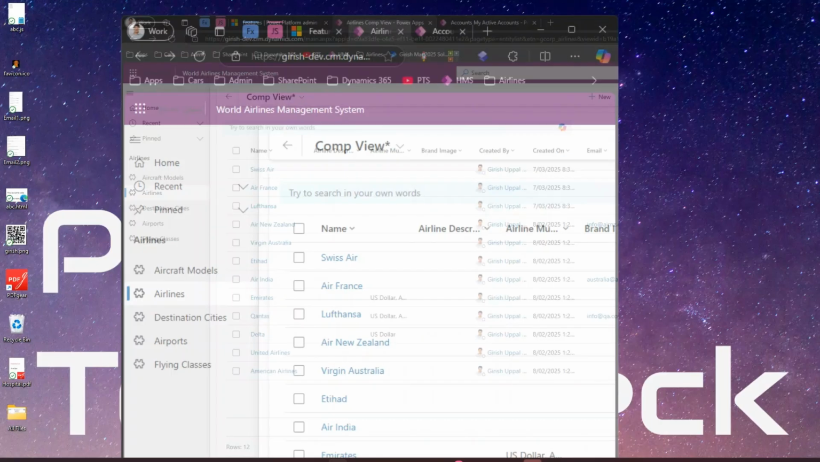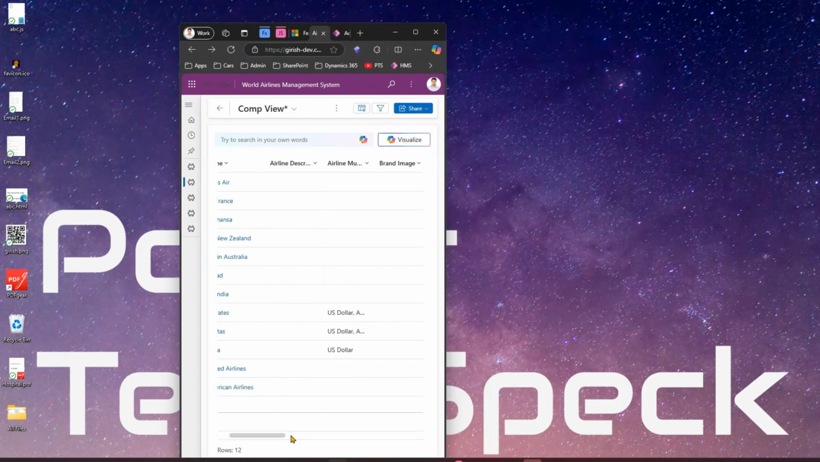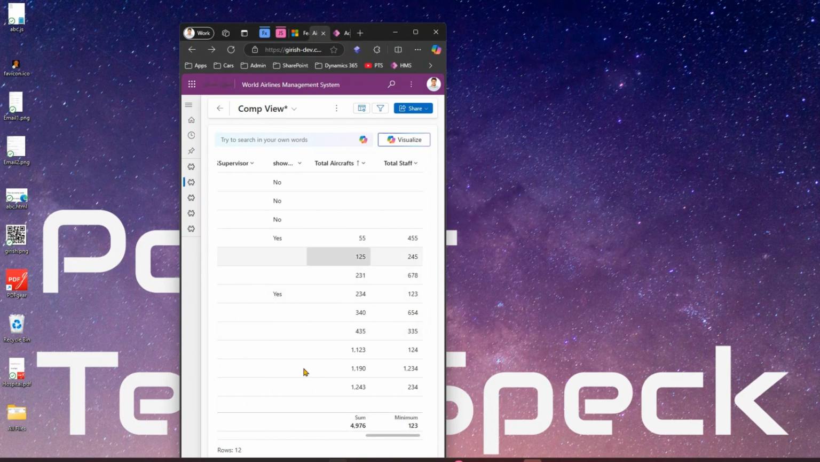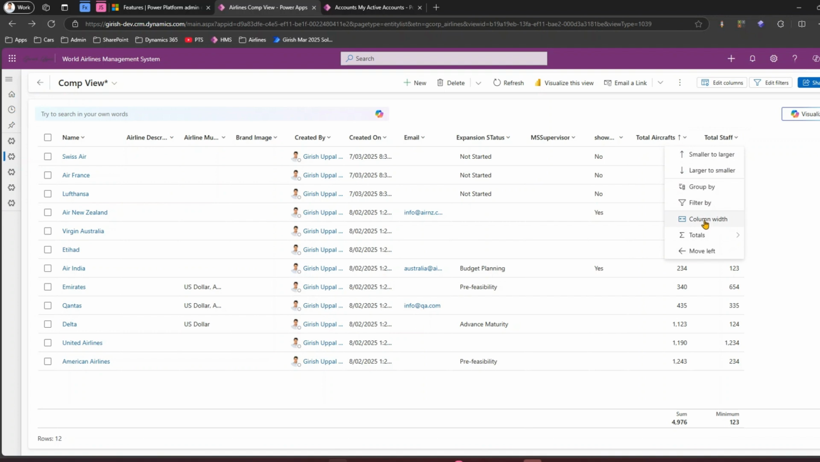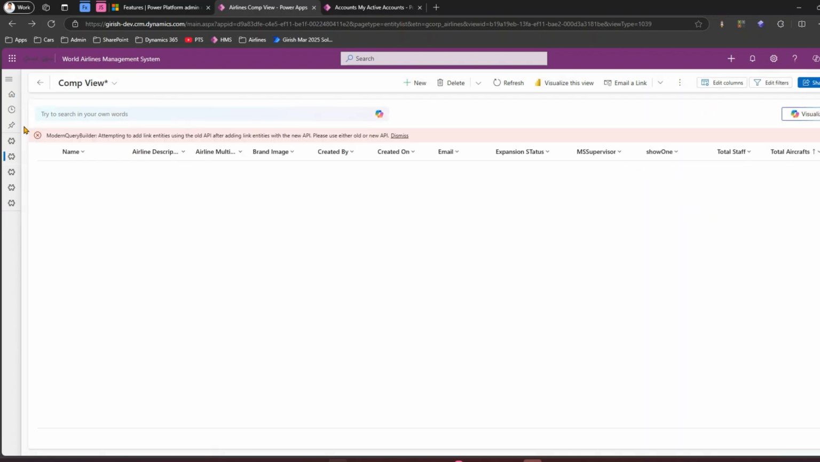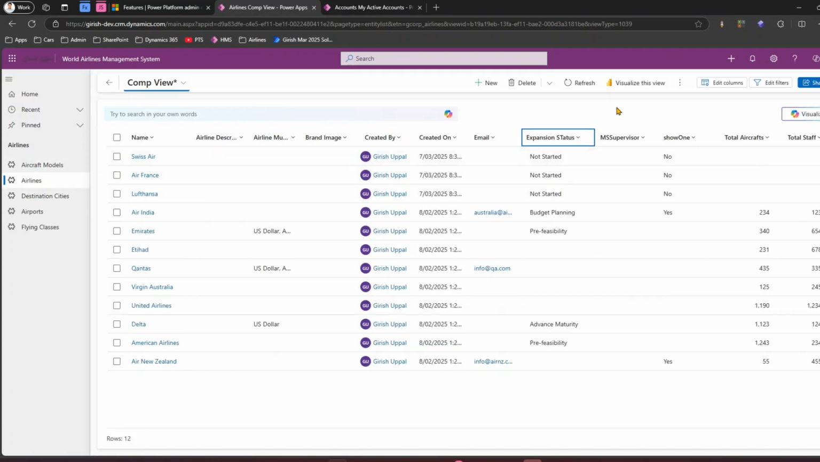Now what if I minimize this window? If I minimize this window, as you see over here, you need to scroll to the right to see this information. So I'll just maximize this again, and this is how the information will be displayed. Now in the numeric column, or the number column, you can do a grouping by, a filter by, a column width, and you can move it to the left as well, or move to the right. Let me go into airlines again. This is how you can basically perform an operation on the grid.